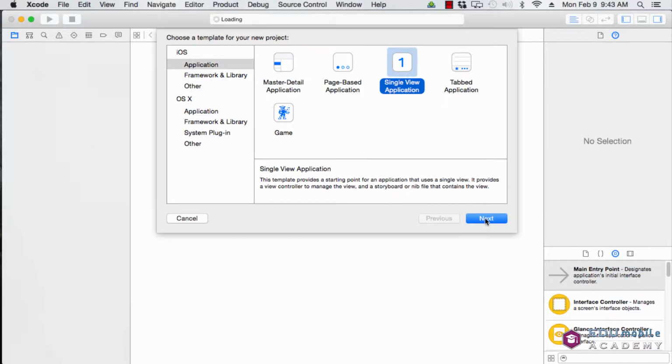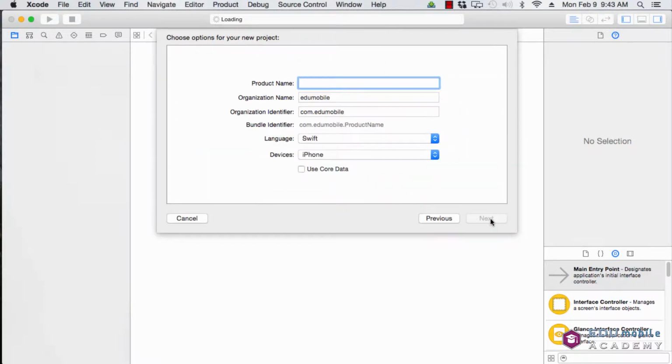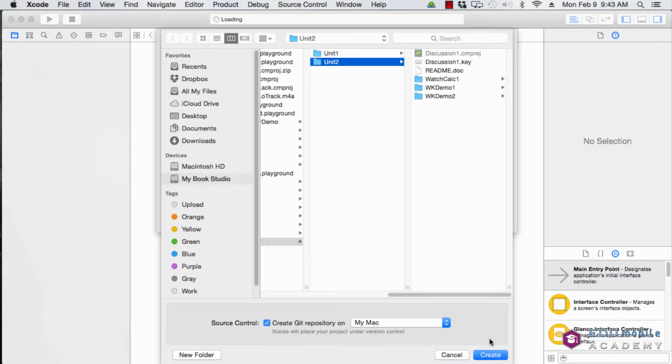I want a single view application, first of all, and this is an iOS application to which I'm going to add a WatchKit target. So when I start, and we've done this before, let's call this Nav Demo, and we'll click next. And the language is Swift. We'll create it.